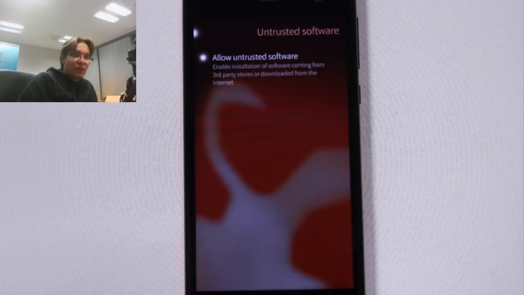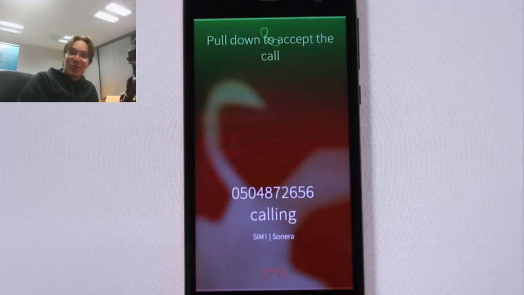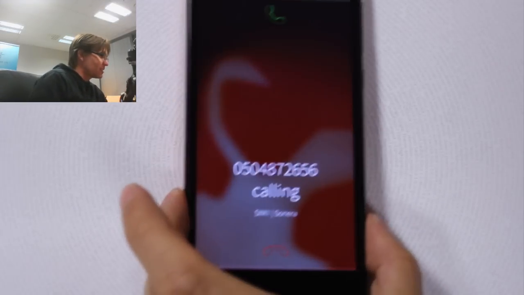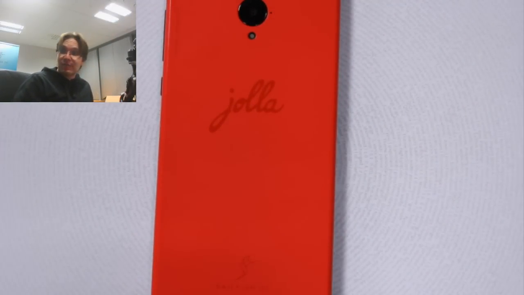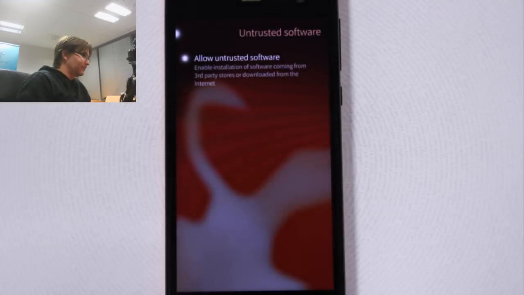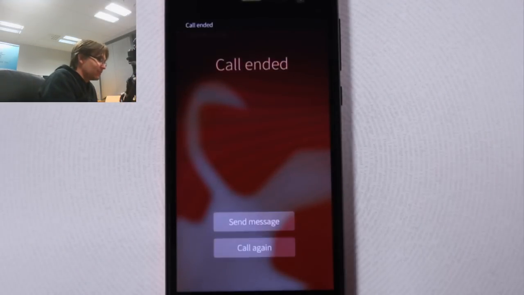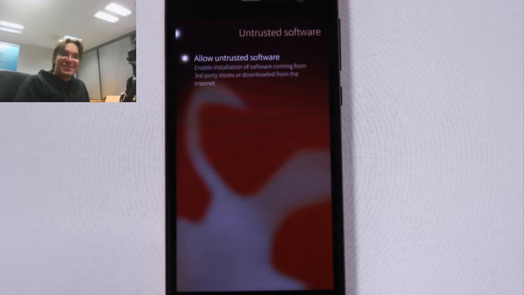And then one other nice feature is this flip to silence. So my colleague here is calling me, so I can just rotate the device to silence it, so I don't have to answer. And as you can see, the call was ignored and ended. So that's what you do when you are in the middle of a webinar and suddenly get a call.